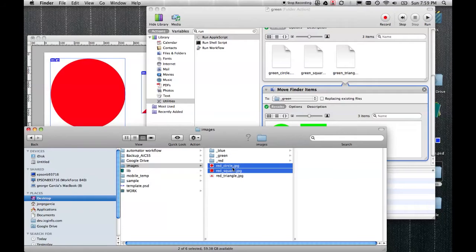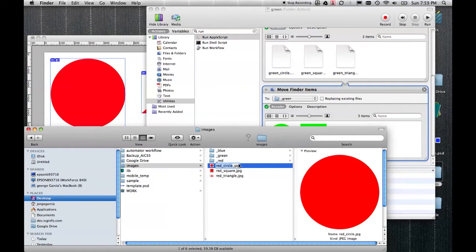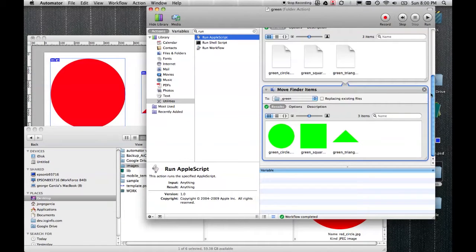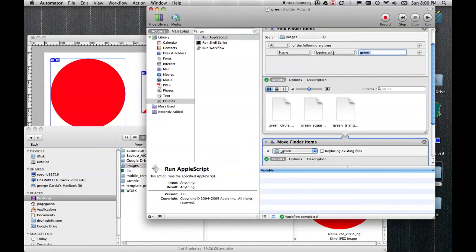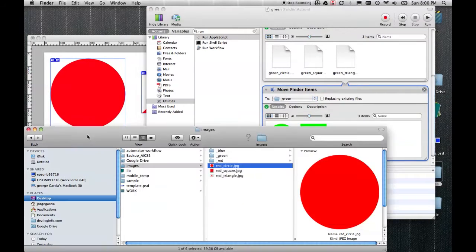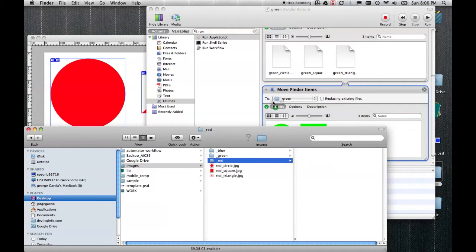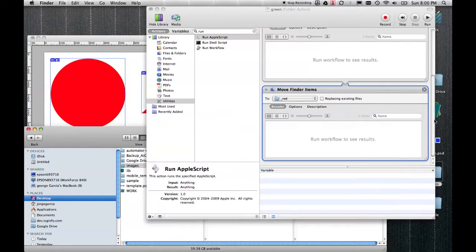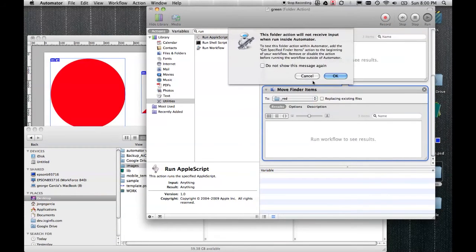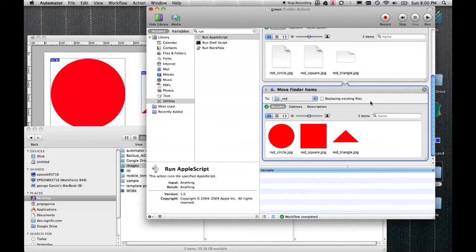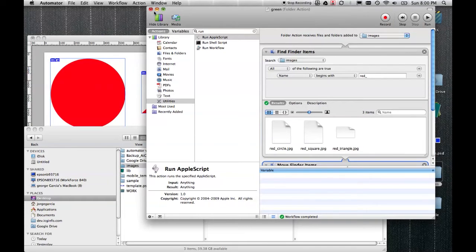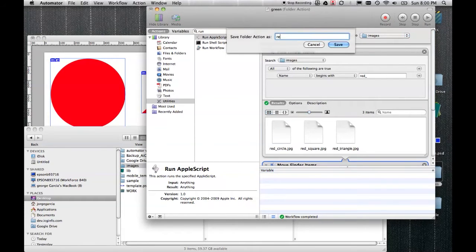Then the next folder is red. So you click the name, copy that, paste it here. Then I want to move them to red folder right there. Then I run the action. This is basically giving you a warning for that folder, and you press OK and you run. Now I save this one. That's red. Okay.